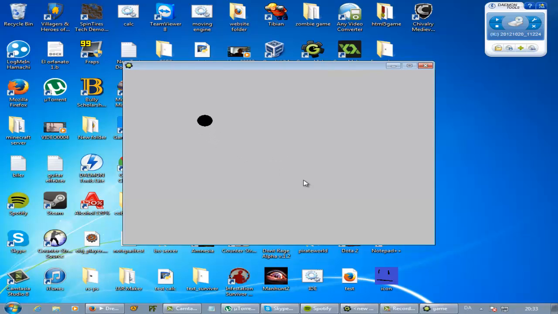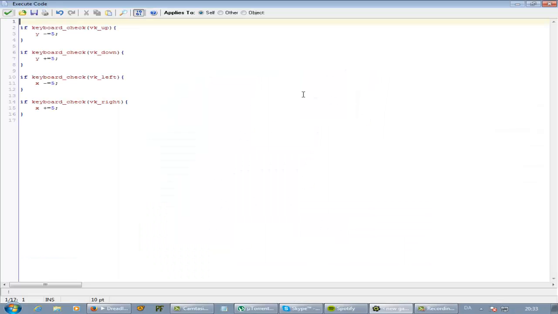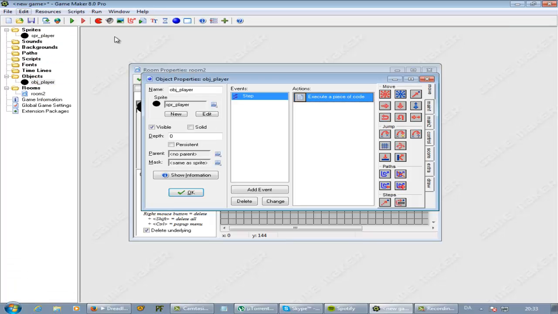If and else statements are pretty much, you can see we have 8 different movements. We can go left, up, down, right, and we can also go diagonally, like that. But see here, if the keyboard check is equal to up, do the y minus equal 5.